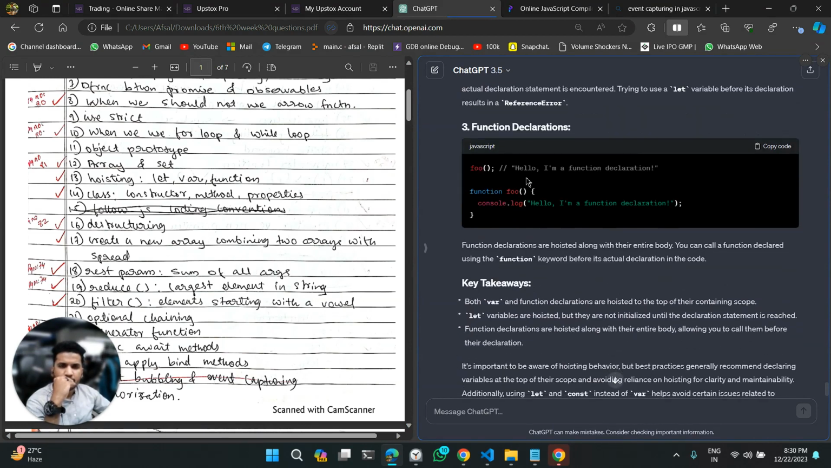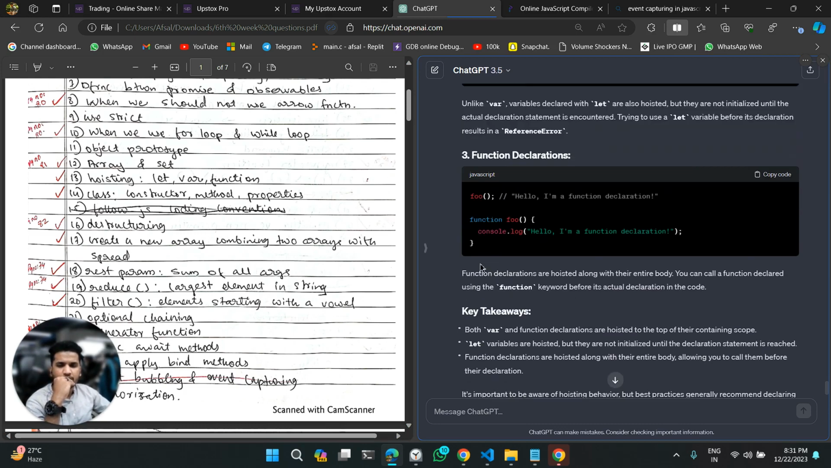Function declaration. Function declarations are hoisted along with their entire body. You can call a function declared using the function keyword before its actual declaration in the code. So we can invoke the function at the top, and we can define it somewhere else further down. So there is no problem with that.